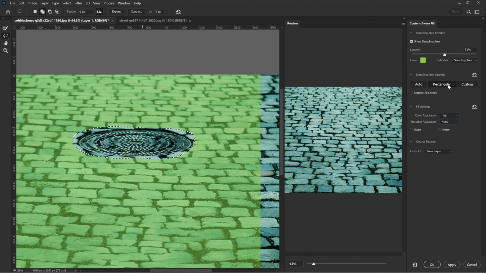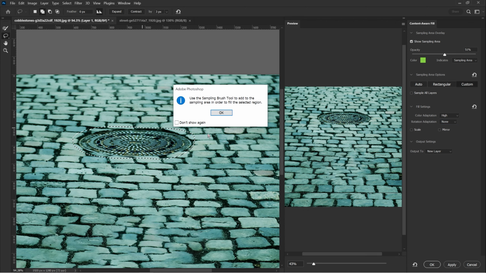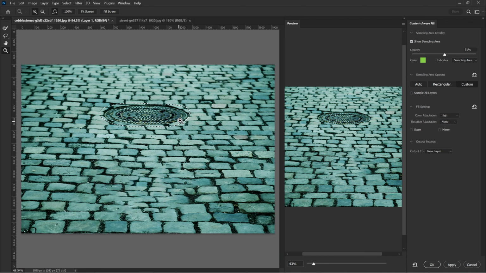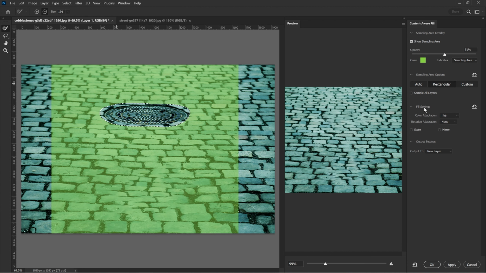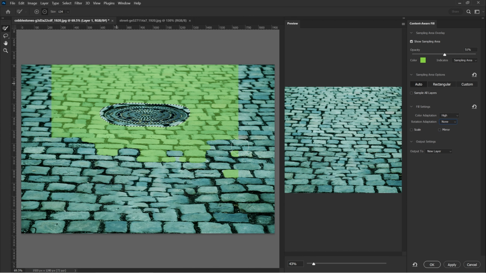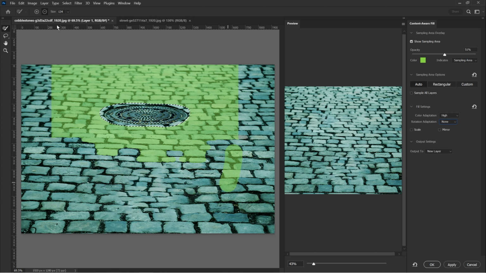If you use rectangular though, or custom, custom means you do it yourself completely. You use a sampling tool and just go around and do it yourself. You can use scale, mirror. With rectangular, you can use the rotation adaptation if you like, but auto's fine most of the time. And as you see, you can remove, you can add.